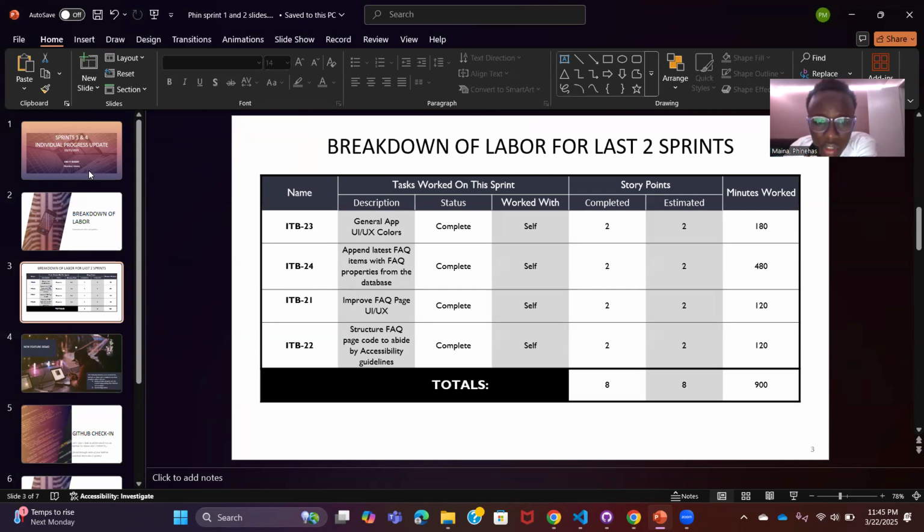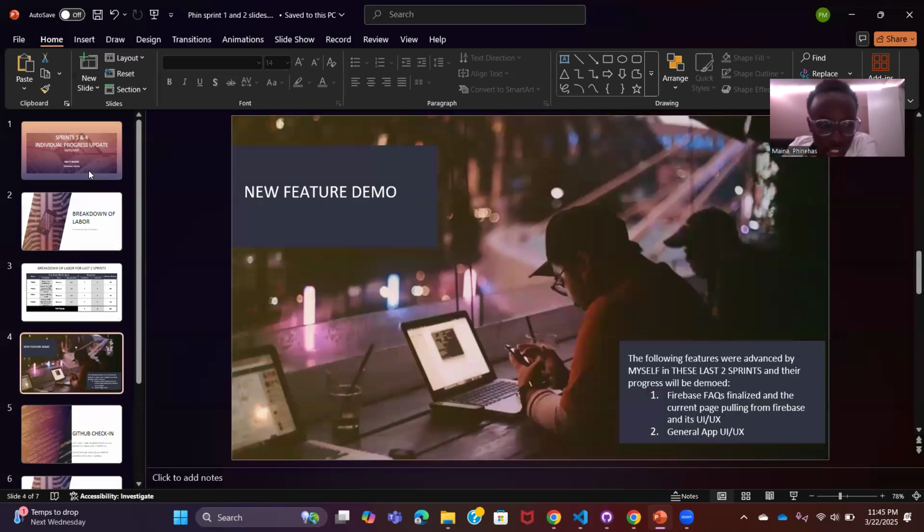And then I also appended the latest FAQ items onto our database, and the latest links. I also improved the FAQ page, which I had been working on, and structured the FAQ page code to abide by accessibility guidelines. So let us look at these new features.